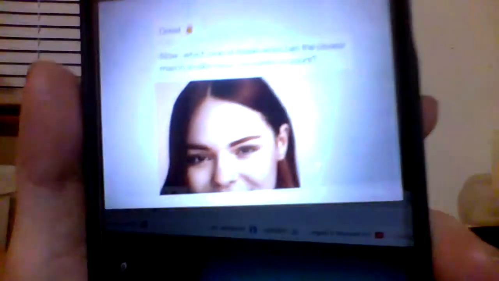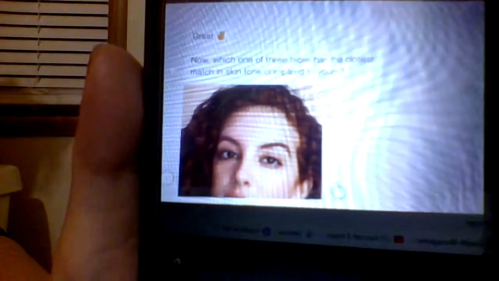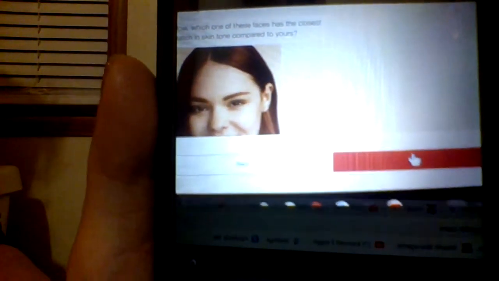All right. Great. Now, which one of these faces has the closest match in skin tone compared to yours? So they show a model, and there are three different models with what I picked. So the next one is this model, and then the next one is this model. Okay. So I chose the first model, and this is what they told me. Your best match, Fit Me Shine Free Balanced Stick Foundation 110 Porcelain. 110 Porcelain is a warm foundation. It's yellow, so that won't work for me.